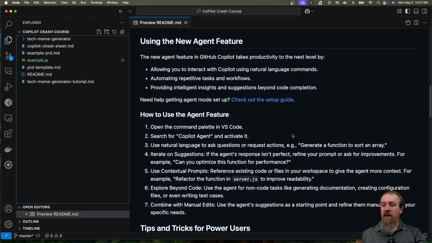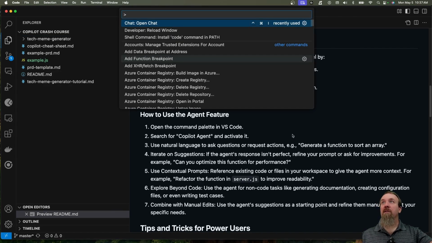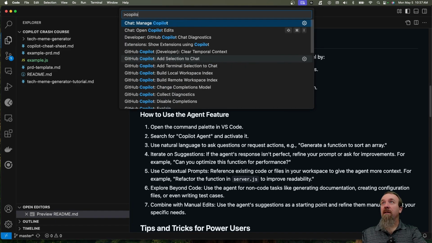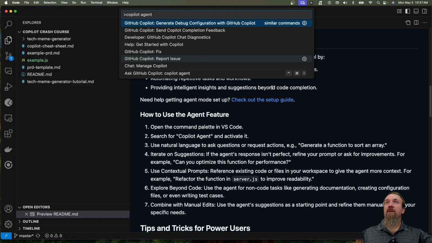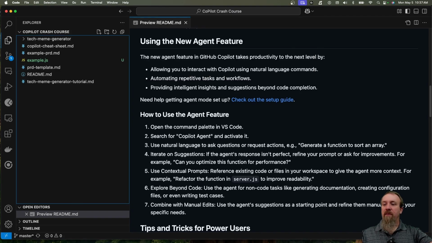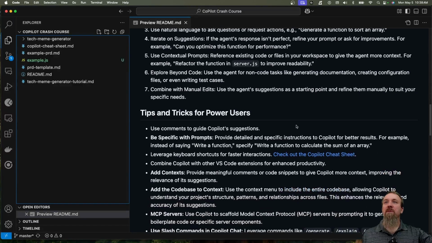You can also press Command-Shift-P if you're on a Mac and search for Copilot agent, and you can get suggestions here as well. So I already have agent enabled, but it's giving me tasks that I might have it do. I'm just going to get out of that, but just so you know, you can get to it from the command palette.